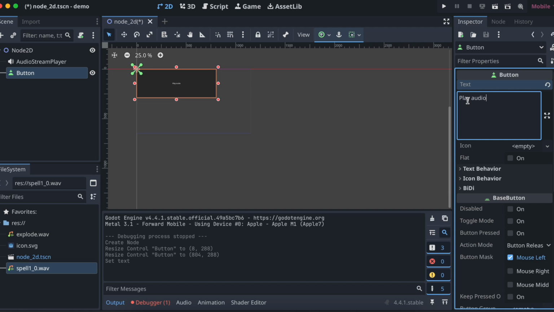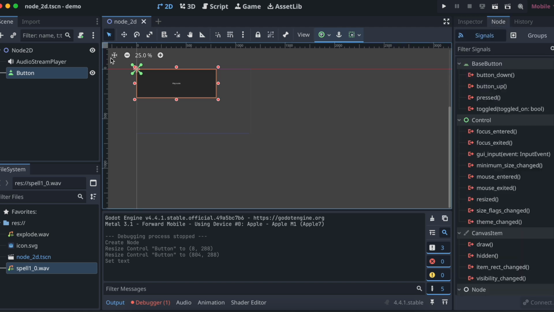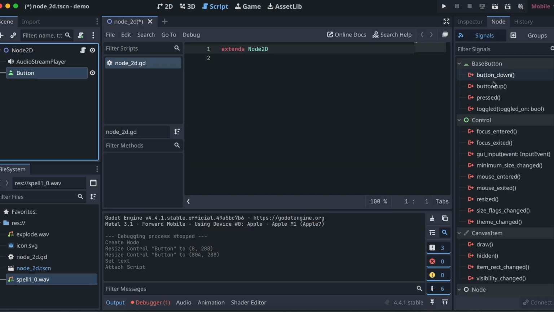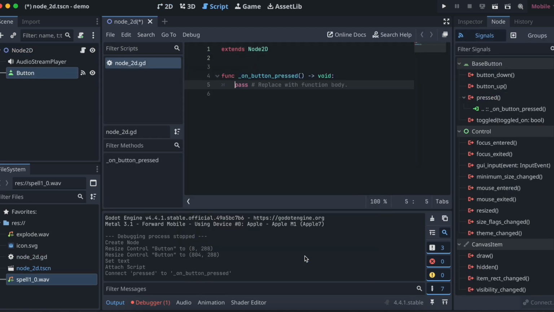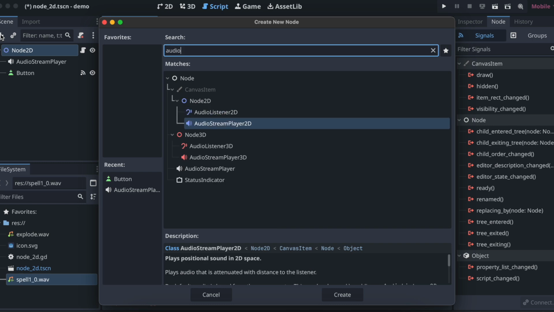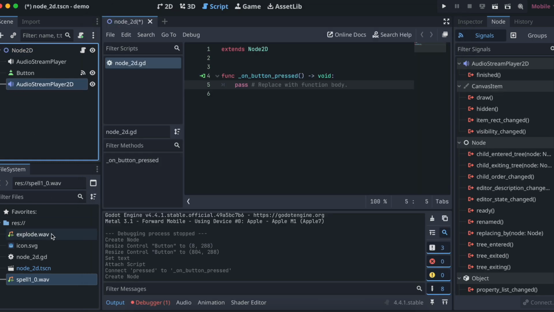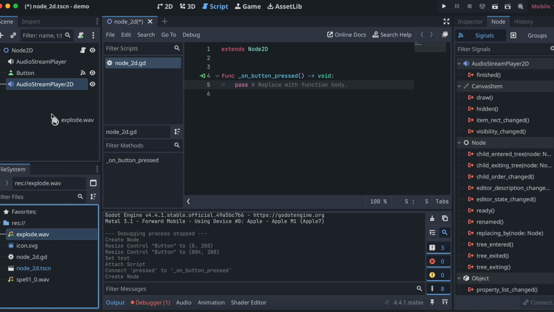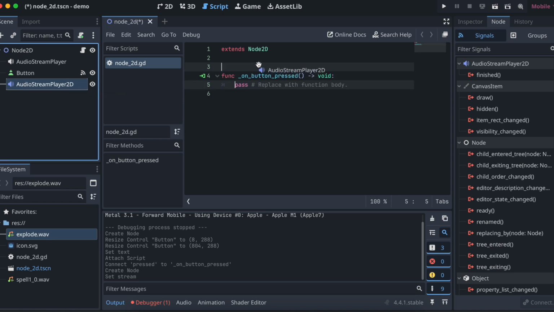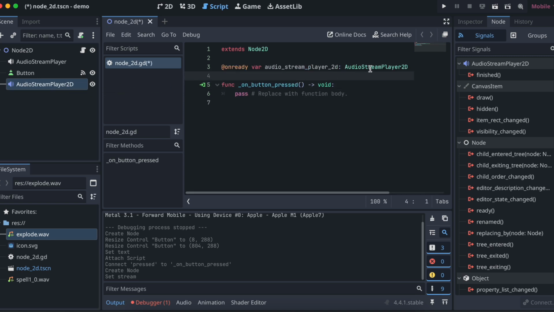I'll press Command S. I'll go to the node, and I will attach one script to our parent scene. Then I'll go to our button, go to node, and add the pressed signal as well. Now I need to add another audio stream, so I will add an audio stream player 2D. Here I will add this explode.wav file, however you call it. Then I'll drag and drop this particular instance of our audio stream player 2D.